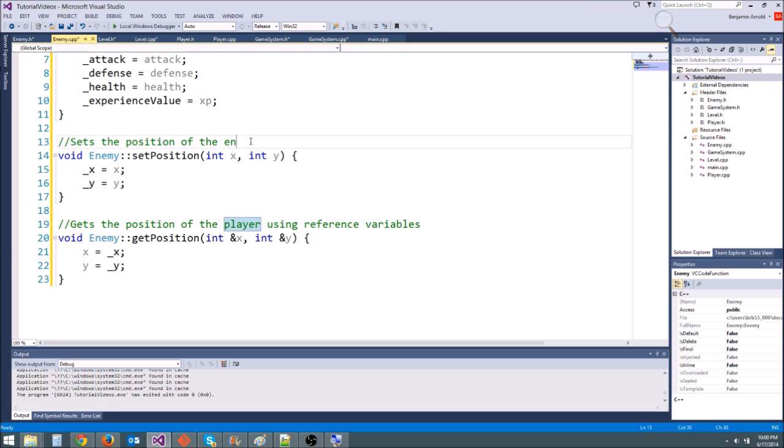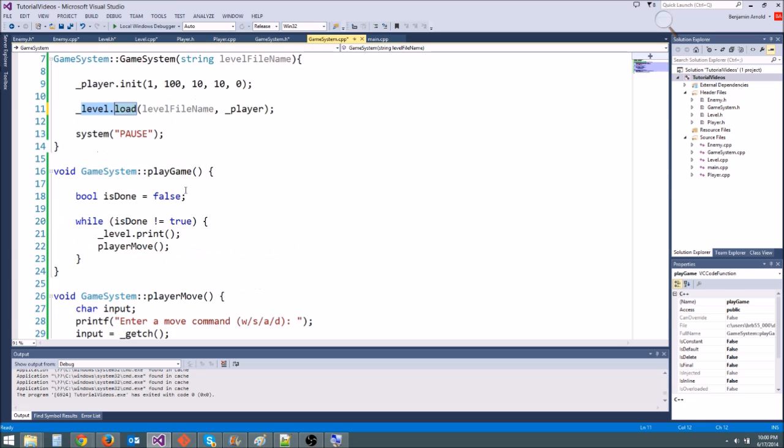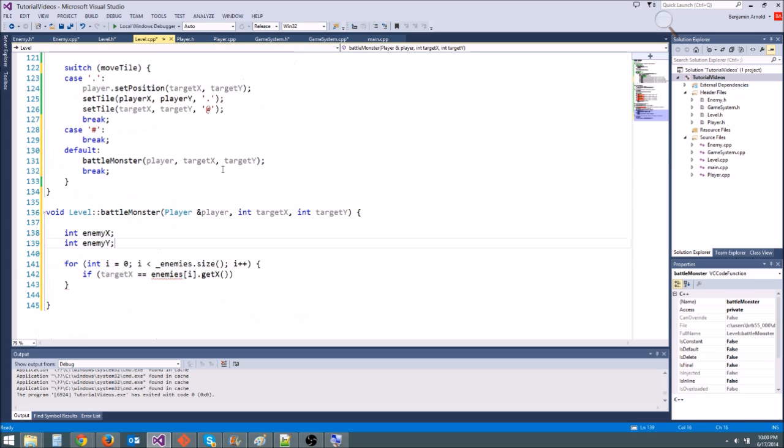And enemy, there we go. So now we can actually use that. And this is in gamesystem.cpp. We no longer need to pass in enemies because level's taking care of its own array of enemies. Alright, so back to level.cpp.